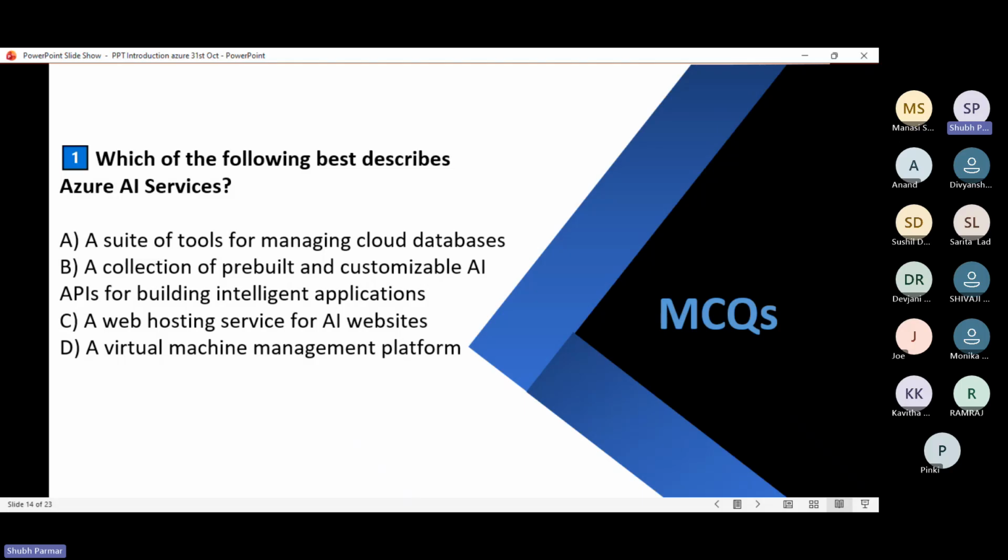You can see the first question. Which of the following best describes Azure AI services? I request everyone to please drop your answers in the chat box. Don't worry, this is just for your learning, just for fun. So quickly drop your answers in the chat box. Which of the following best describes Azure AI services? Is it A, B, C, or D?